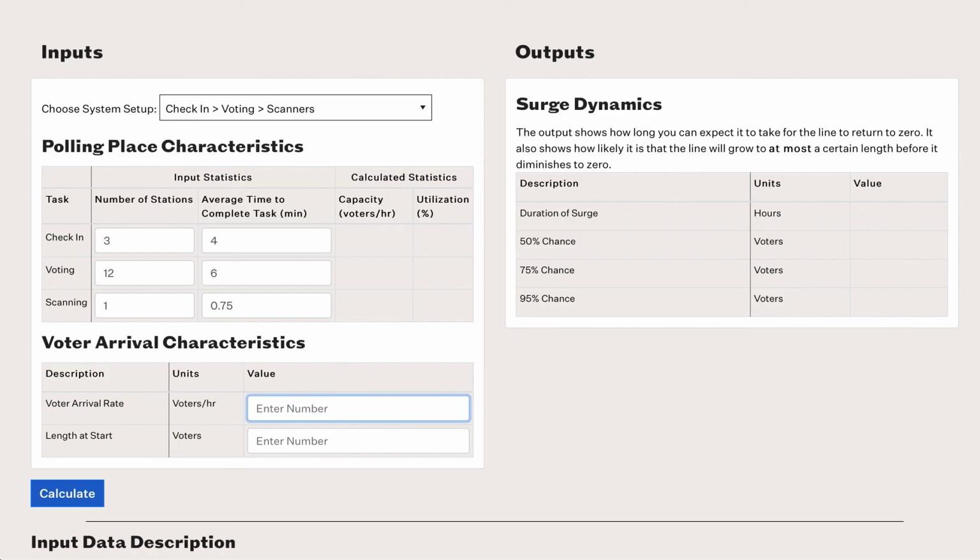Okay, we have our inputs, and for the voter arrival rate, we'll have 40 voters per hour. And for this input, we want to take the average voter arrival rate immediately following when you expect the buildup to be. In this case, the first several hours of the morning. And once we look at the outputs, we can determine exactly what those first several hours look like. And let's assume that there are 30 voters in line to start. Now click Calculate to see the results.